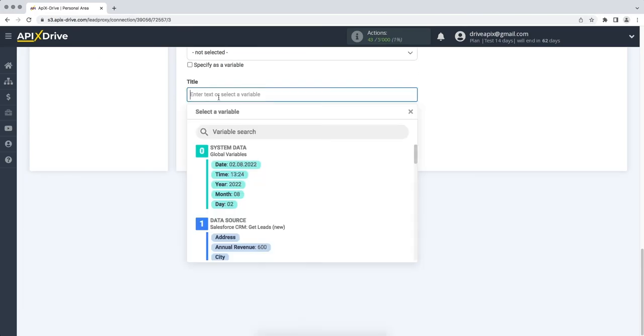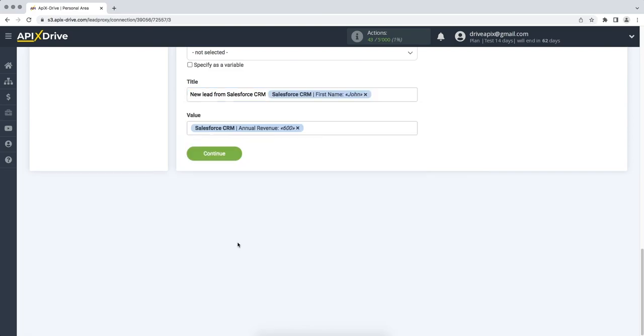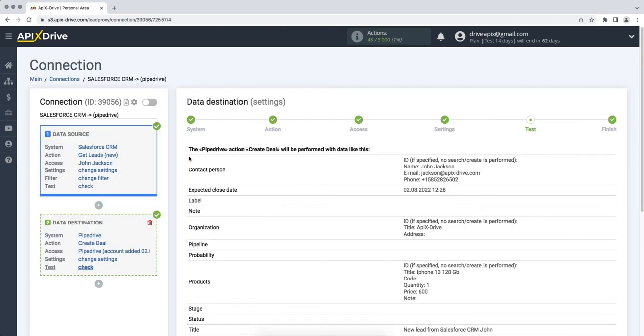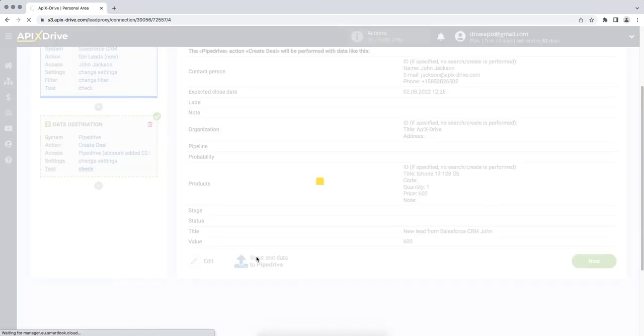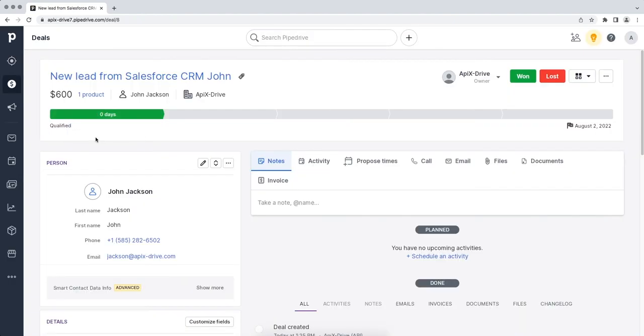Please note that you can not only add variables, but also prescribe values manually. When all the necessary data is assigned, click Continue. At this point, we see the test data that will be sent to Pipedrive. In order to check the correctness of the settings, click Send Test Data to Pipedrive. Go to your personal account and check the result. If everything suits you, we return to the ApiX-Drive service and continue the configuration.